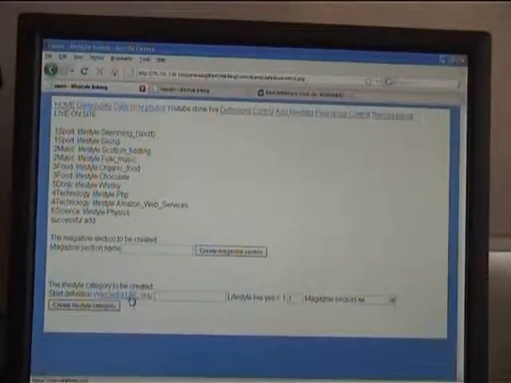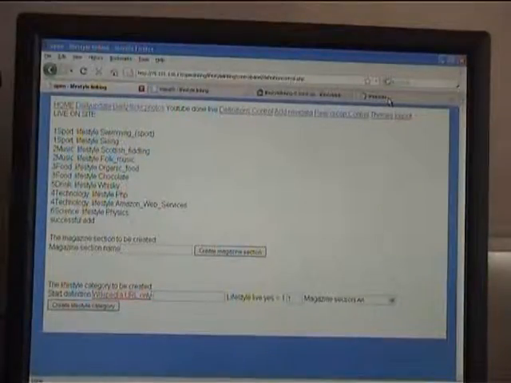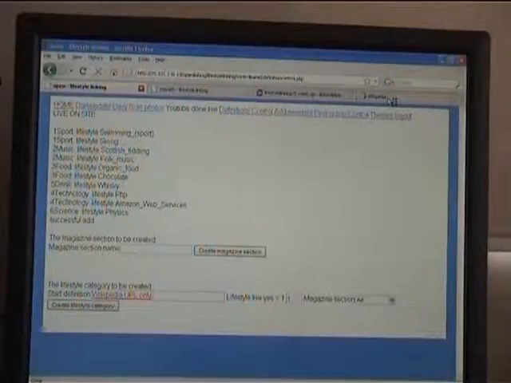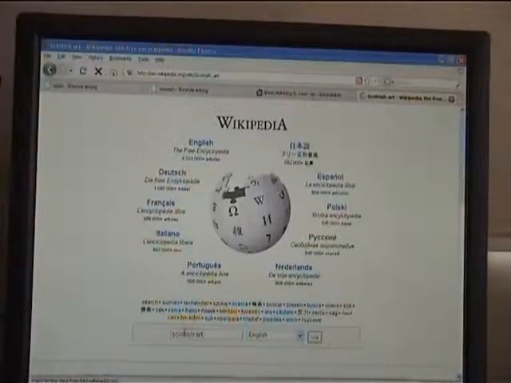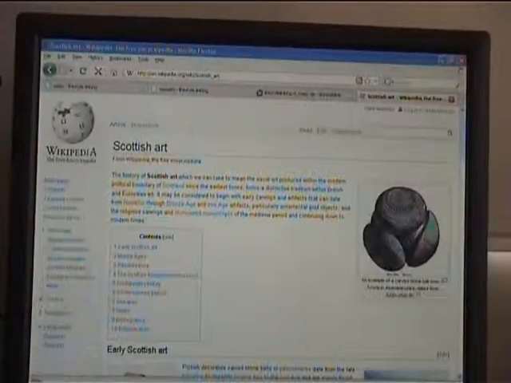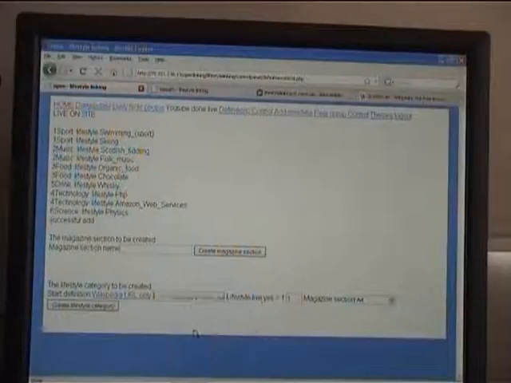And now I need to go to Wikipedia. So right now the only definitions that can be added to the project are from Wikipedia. So I like Scottish art. So just take the URL, paste it in the box, and click create the lifestyle.